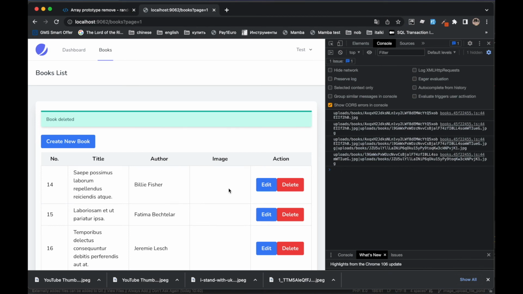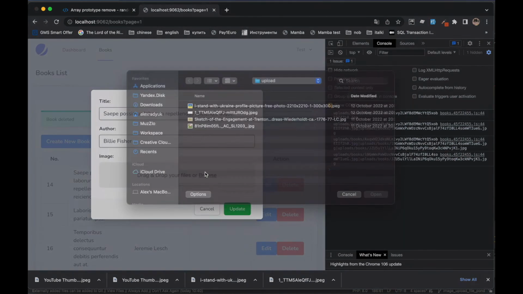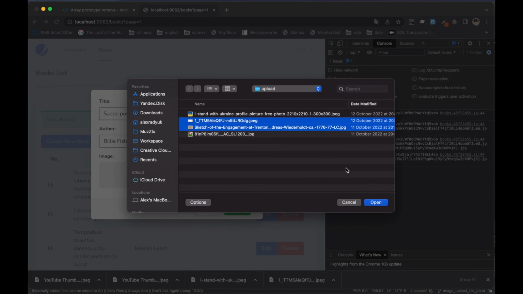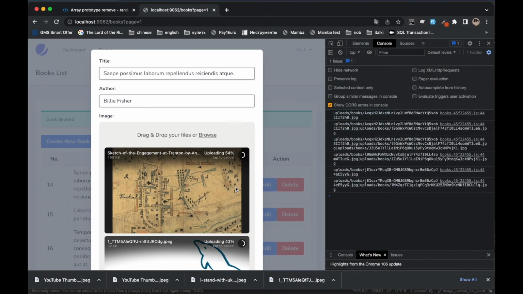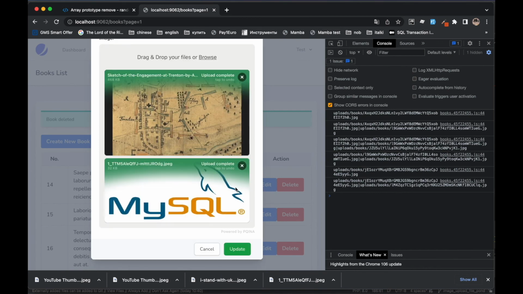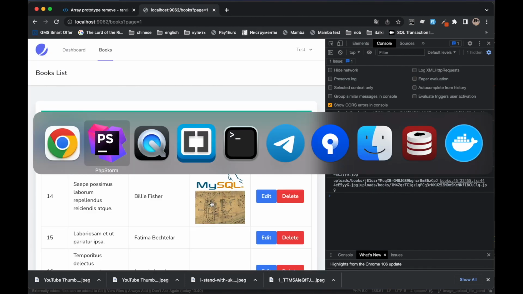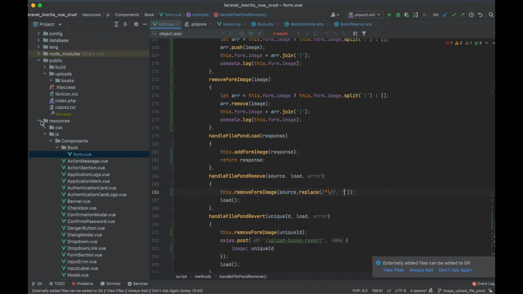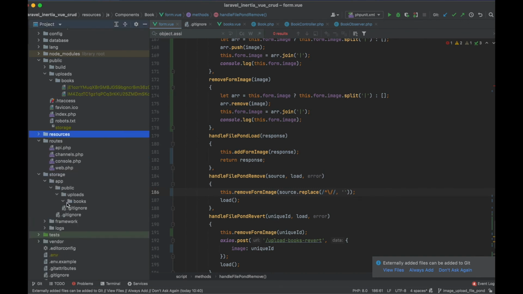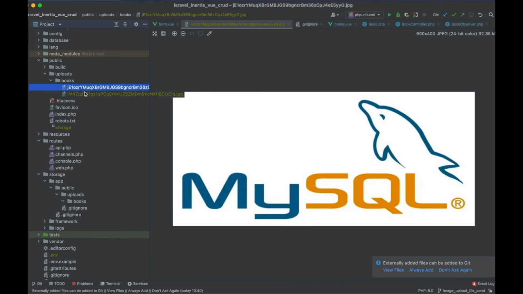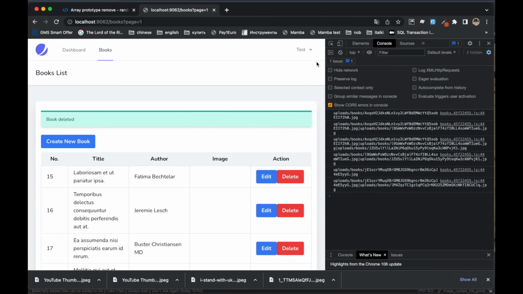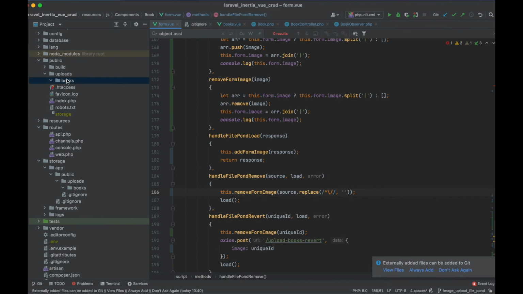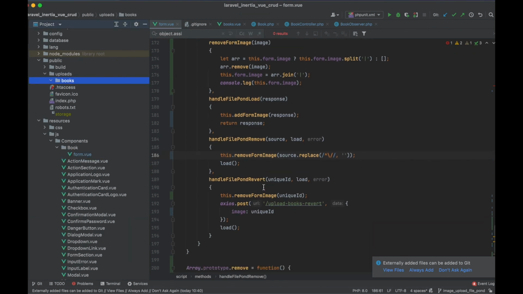Okay, let's upload a few images. Hit the update button. Let's check if the images are there. Yes, they are. And now let's delete the book. Okay, and the images are gone, which means it's working.